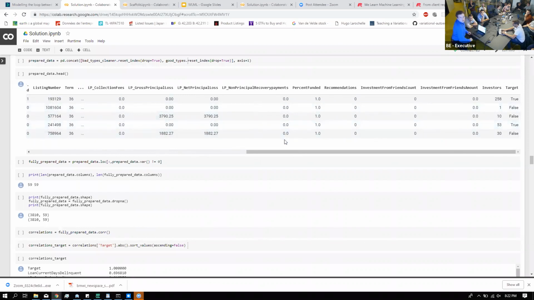And just looking at it, you might think that, say, investment from friends is always 0. If it's always 0, then why would you keep it? It's not informative for sure. So that's another thing that we want to do. We want to remove all the columns which don't change. If there's only one value there, there's no reason it can help us anyway.